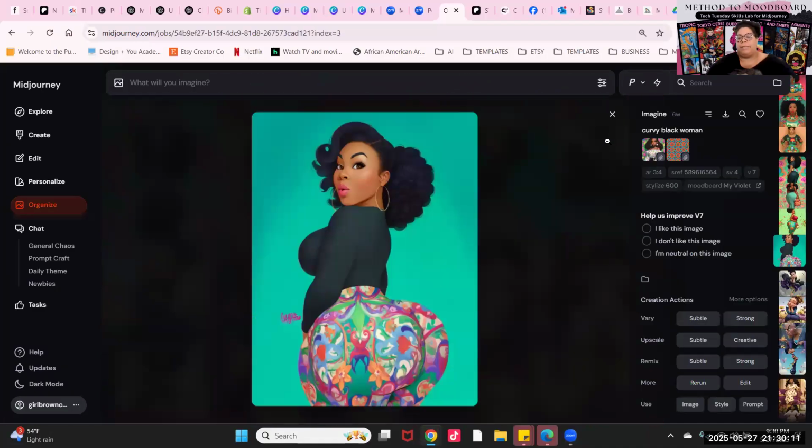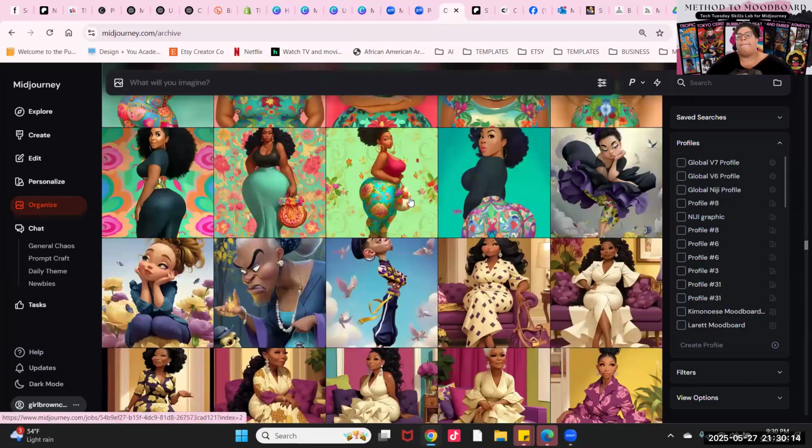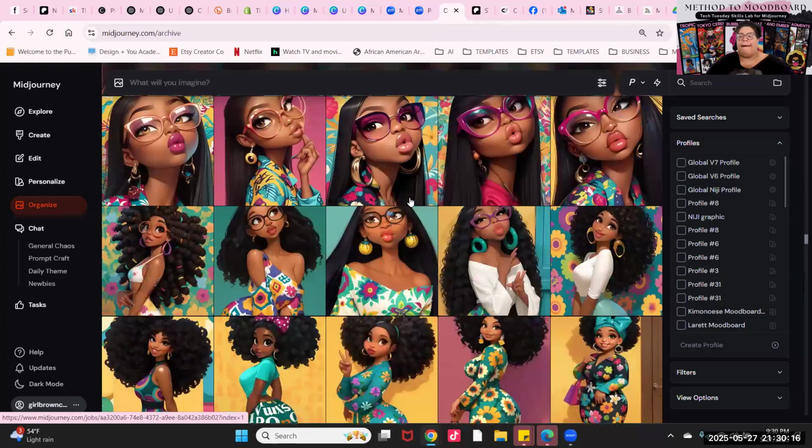Why is her butt so big? What is happening? Oh my. Midjourney doing the most.